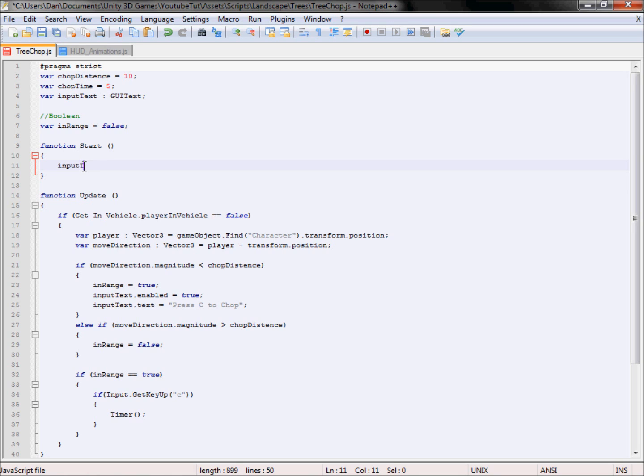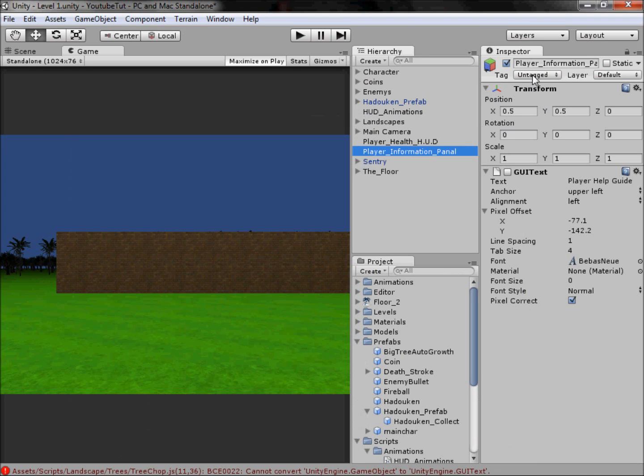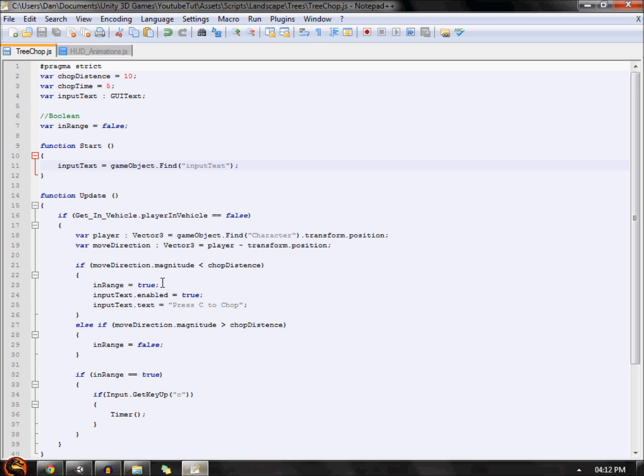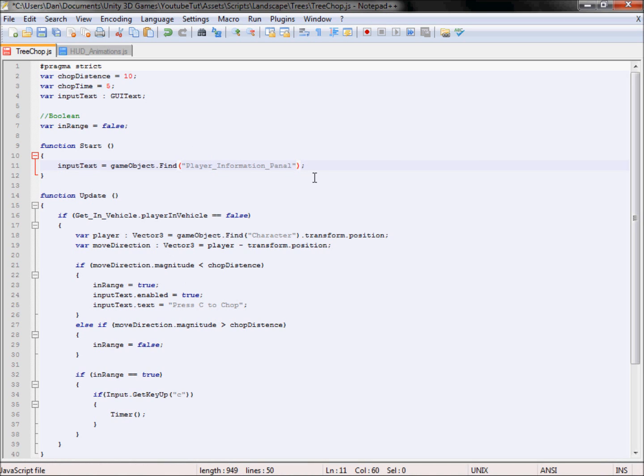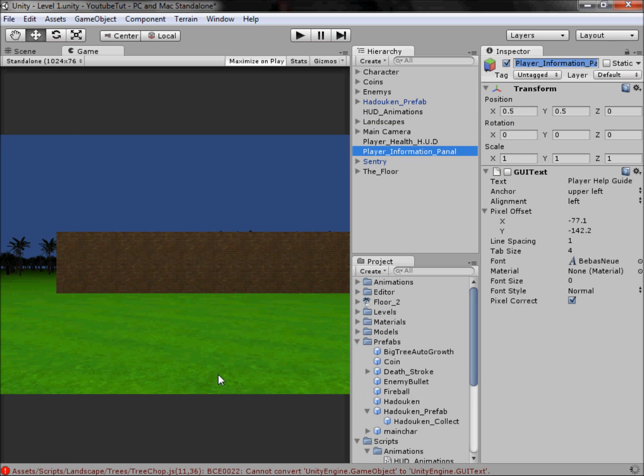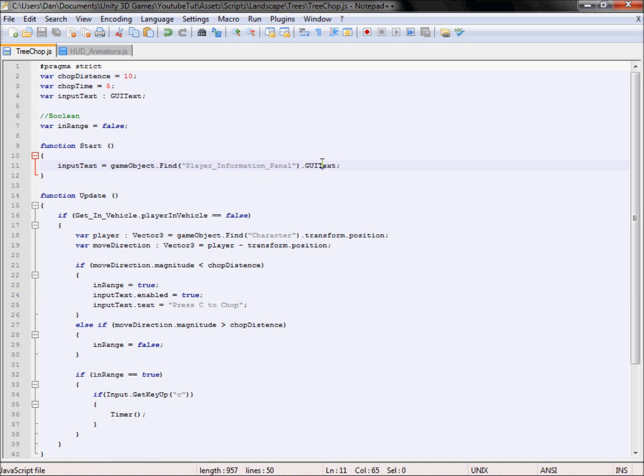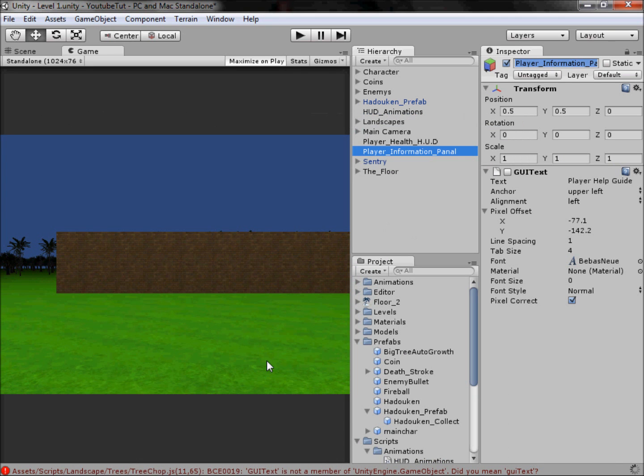input text equals game object dot find input text. That's not what we called it. I don't know. I called it player information panel dot GUI text. Now that should work. Did you mean GUI text? Yes. Lowercase GUI. There we go. And it likes it. Good.